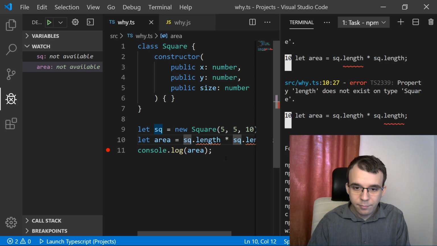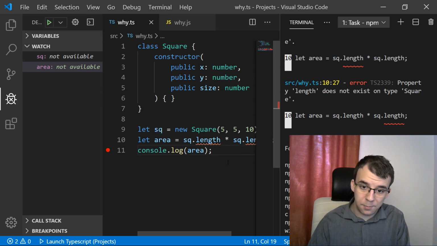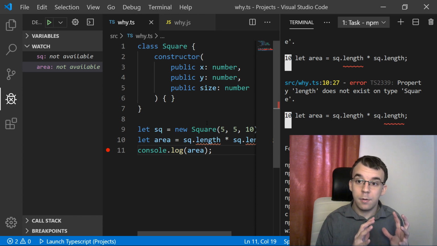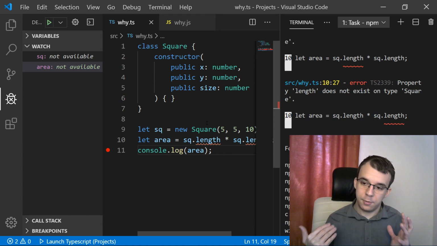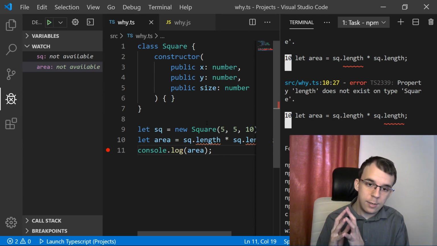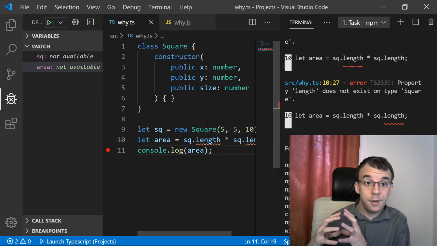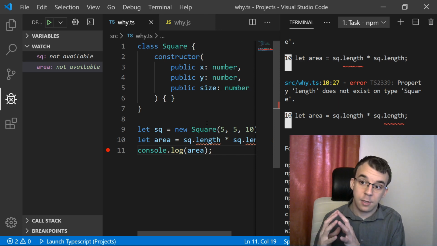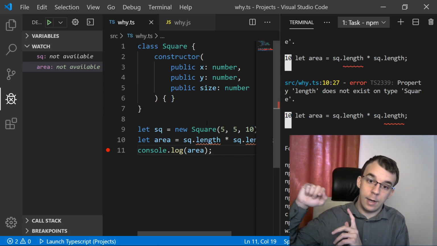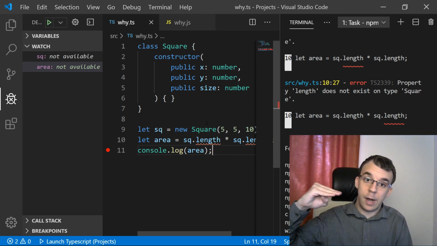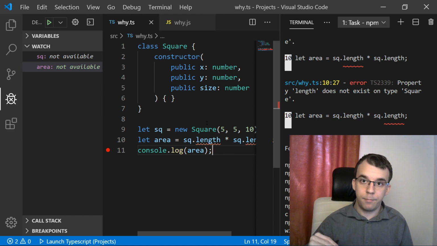So this is why TypeScript exists. It checks at compile time your code and says, okay, this is an issue. This is an issue that's going to be the same in JavaScript, but here I am just giving it to you instead of you having to check manually by stepping over the code. This is what TypeScript helps you with.